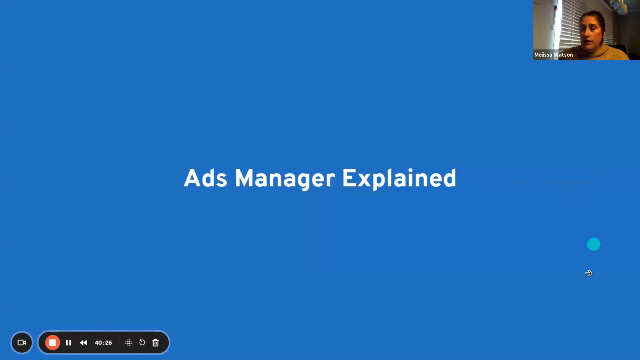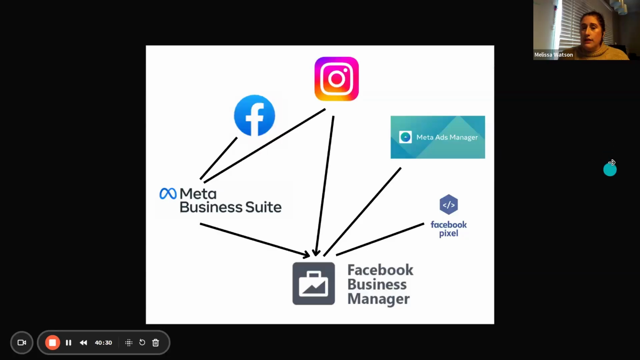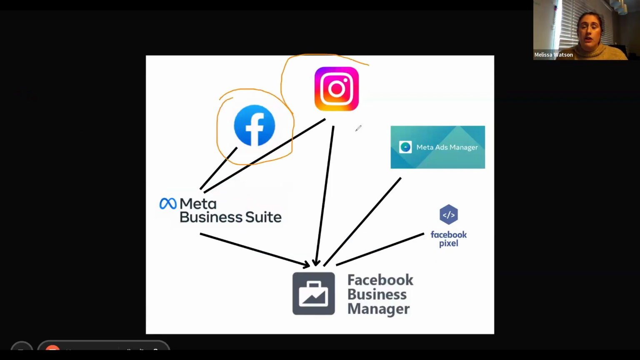Okay, so I'm just going to talk through what Ads Manager is. This is actually an example here. I just wanted to touch on and explain what Ads Manager is. I often get this when I'm speaking to clients. Facebook and Instagram actually come under what's called Meta. Meta is the company that owns, well, they own heaps now. They own Facebook, Instagram, and WhatsApp. So that's why they're all connected.